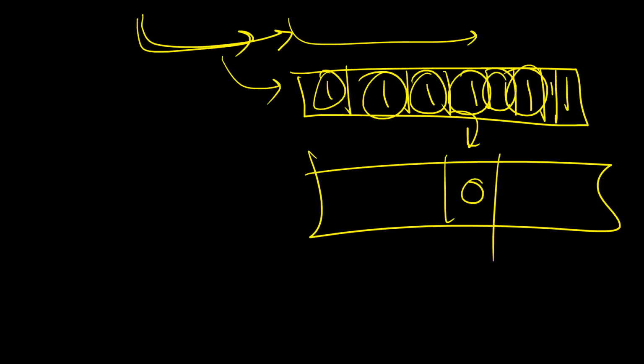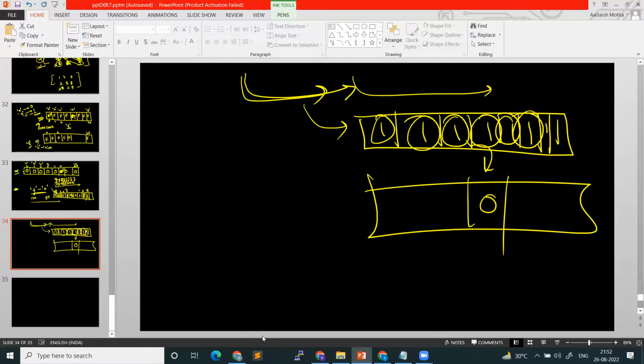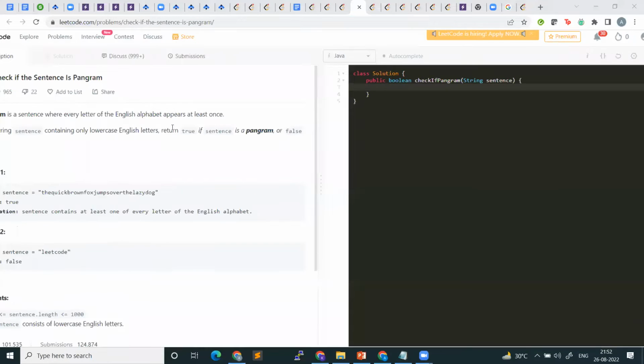Can't you directly do less than 26? You can do, but that is a special case, right? Special case है ना वो. अगर greater than 26 होगा तब क्या करोगे? You have to do this logic, right? So let's quickly code this up. Check if pangram, and then we will discuss.